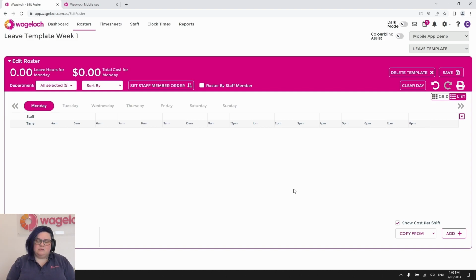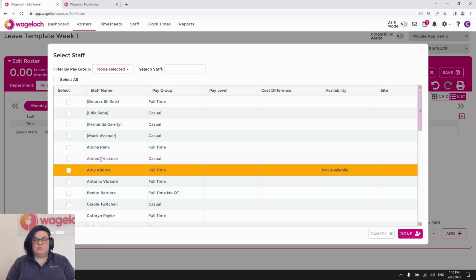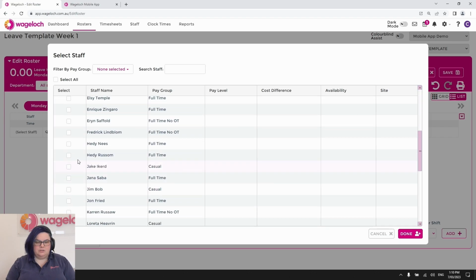So what we do is we go, all right, on a Monday, how many people do we have working on a Monday? Maybe we can pick a number of people, or we can just click on add in the bottom right hand corner. Click on select staff. Okay, and then from here we pick whoever would typically work on that day. So we'll pick Albina, Antonio, Benito, Haiti, Jana and John. So you can pick your normal people that will always work on the Monday, and we click on done.